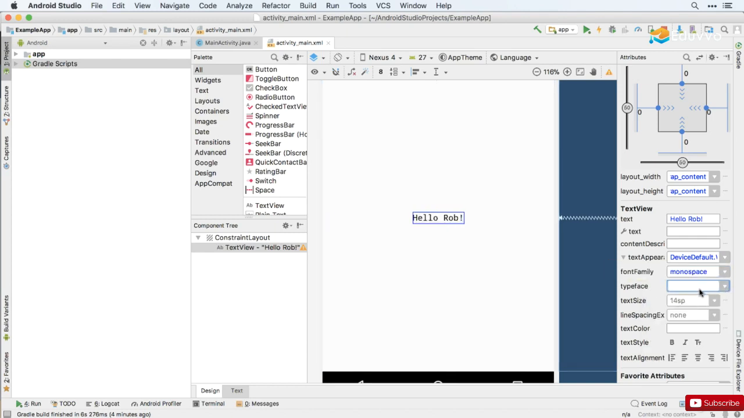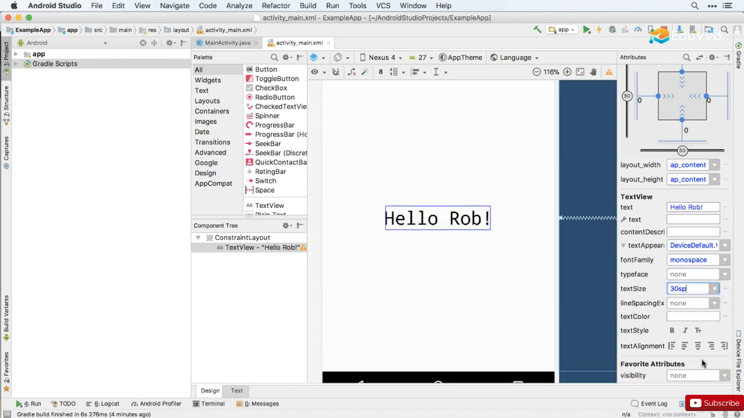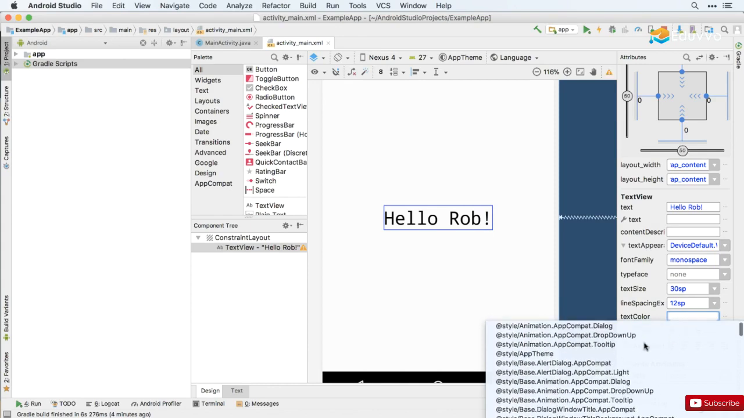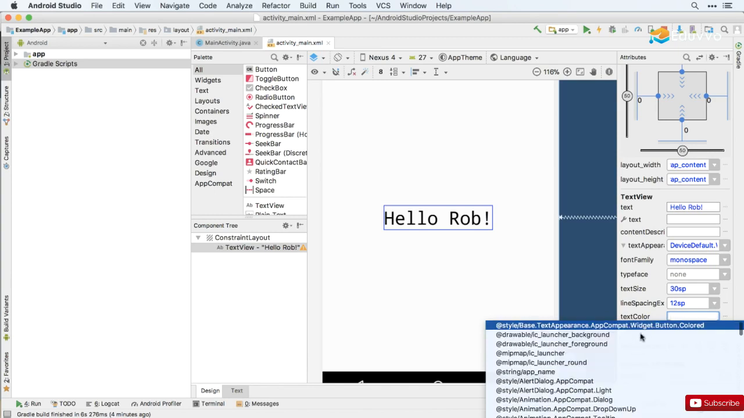And you can edit all of these. You can feel free to play around with font sizes, line spacing, which won't make any difference because we've only got a single line there. We can change colors. And again, we get a range of standard colors.